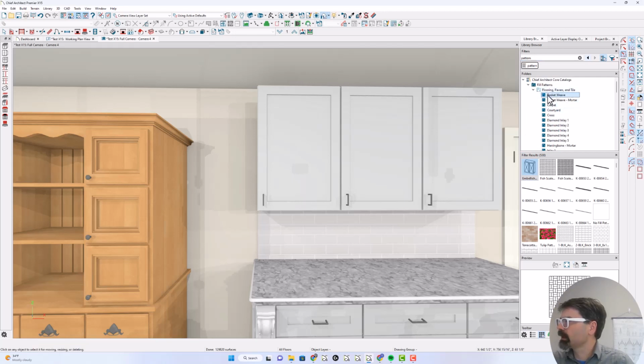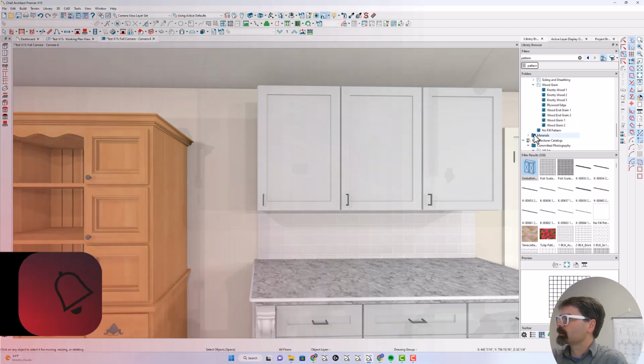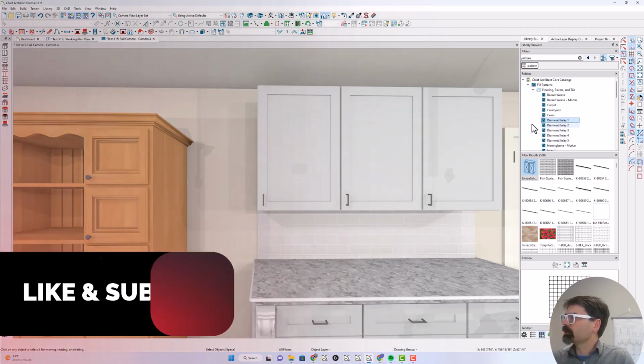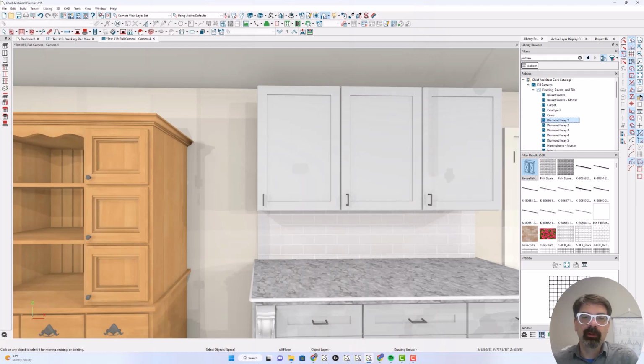Fill patterns, basket weave. So under the core catalogs, I don't think I can edit these patterns. And these don't have patterns under the manufacturer catalogs that I've downloaded. So there you go, a little bonus tip for the patterns.